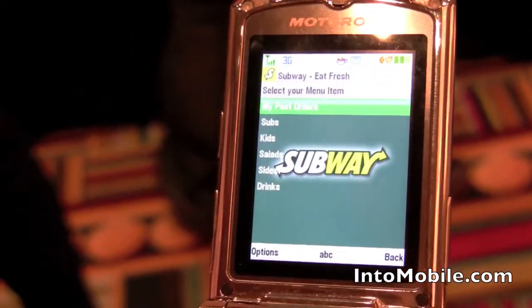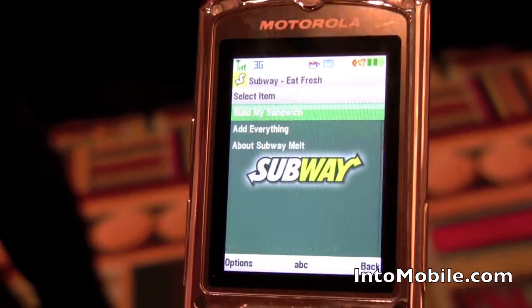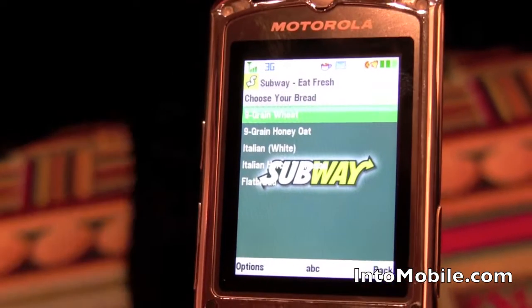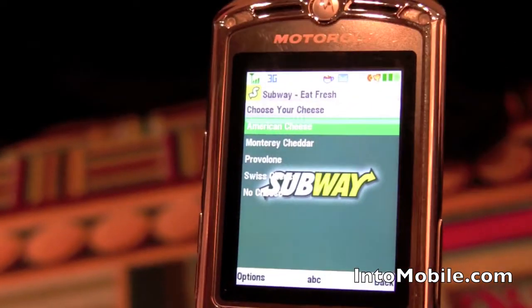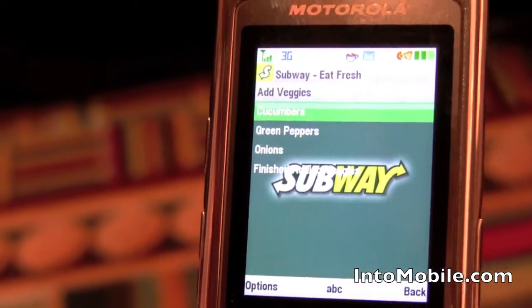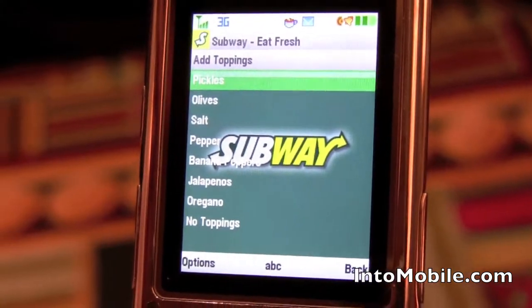I like the Subway app because it's fun. I can go and text my order. I can pick subs. I can order a Subway melt. In this case, I'm going to build my sandwich. I'll take a foot long on honey oat, American cheese, toasted. I'm going to add tomatoes and lettuce. That's all I need. I'm finished adding veggies.